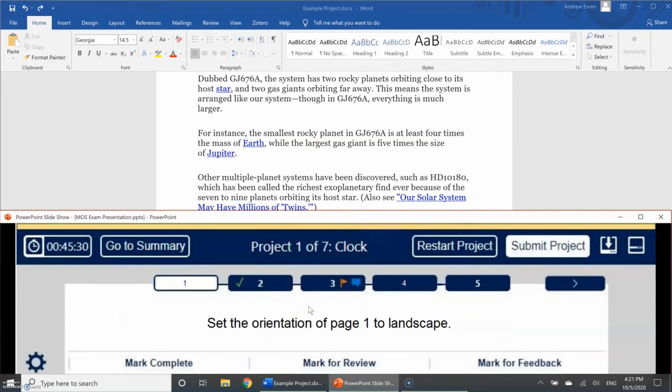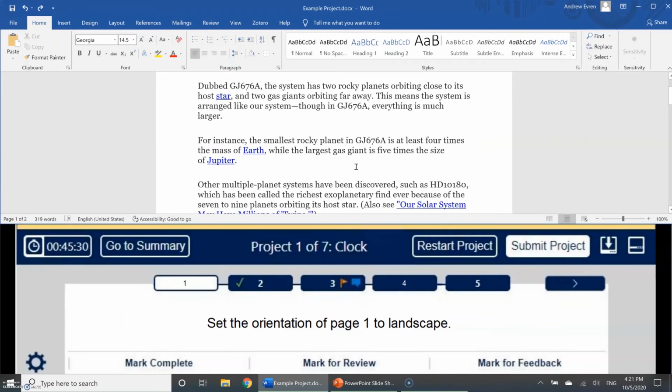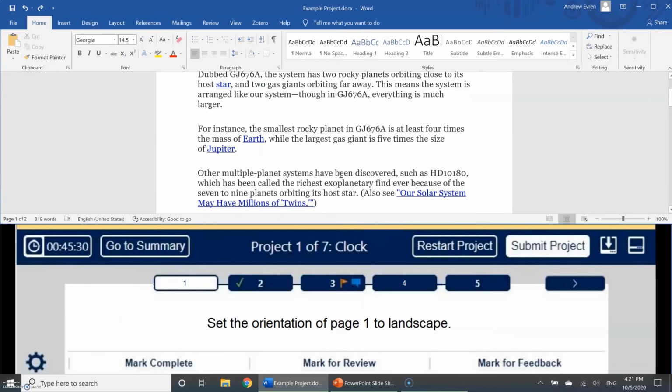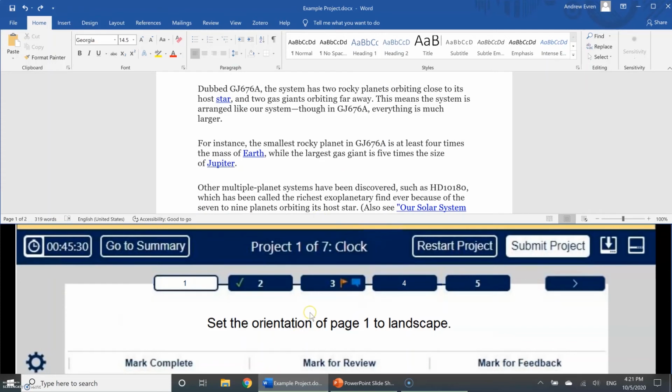So task 1 of a project is usually going to have a lot of kind of just for fun information describing why you're looking at that document, like this essay on planets could be because you work for National Geographic, and it's kind of just setting a scenario. That's not that important. There's going to be some text that you don't need to read very closely, but you need to read the task instruction closely. So set the orientation of page 1 to landscape.